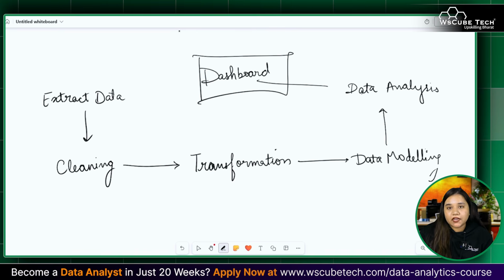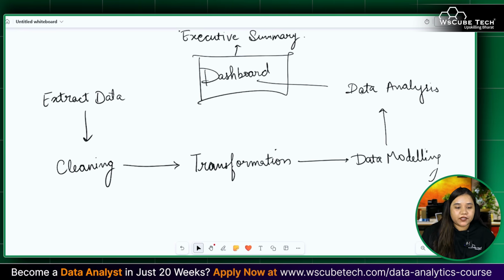Okay. After creating dashboard, you can also create an executive summary to share it with the executives based on the outcomes that you have gained from this particular dashboard as well. So we will also create an executive summary here. So these are the few things that we are going to do in our today's project.